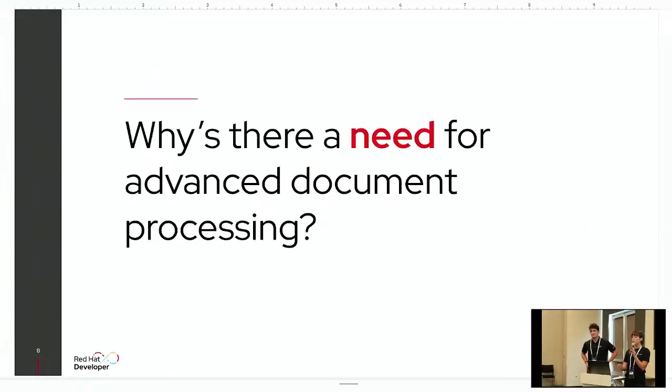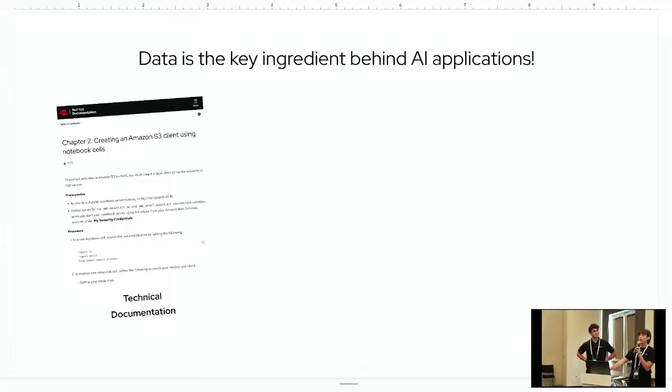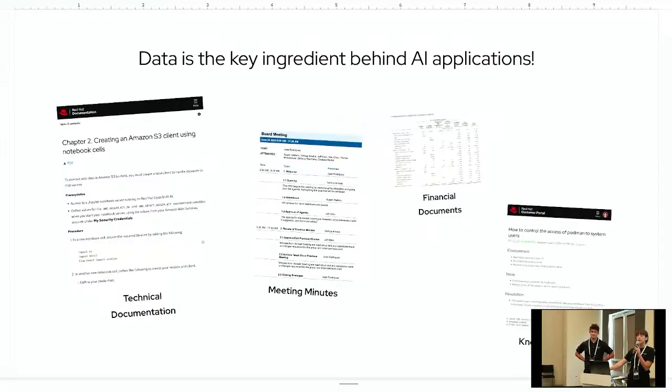Okay, guys. So why is there a need for advanced document processing? Data is obviously the key ingredient behind artificial intelligence applications. You guys have probably heard the term trash in, trash out. The quality of your model is going to be the quality of your data. And there's a lot of data, as Cedric mentioned, that is unstructured. It's not in a SQL database. It's things like technical documentation, meeting minutes, financial documents, knowledge base articles, all things that could differentiate your customized large language model from all of the other customized large language models out there that we want to be able to get into a format that artificial intelligence large language models can ingest.